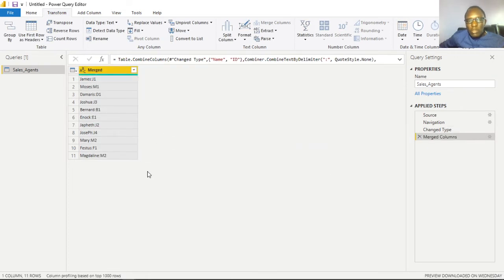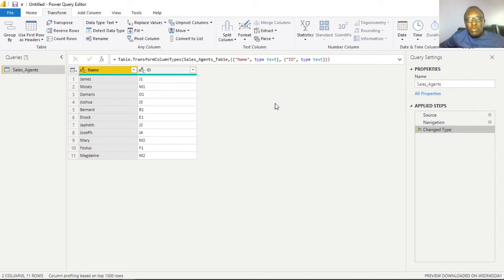When I click OK, you can see now I have a table with a single column, merged; the initial 2 columns have been merged into a single column. On my right hand side, we have properties, and we also have applied steps. The steps down here are what we have applied until we reach the merge column. We can always do away with the steps so that we can go back to our original table. So if I click here on this cross sign, I'll go back to my original table.